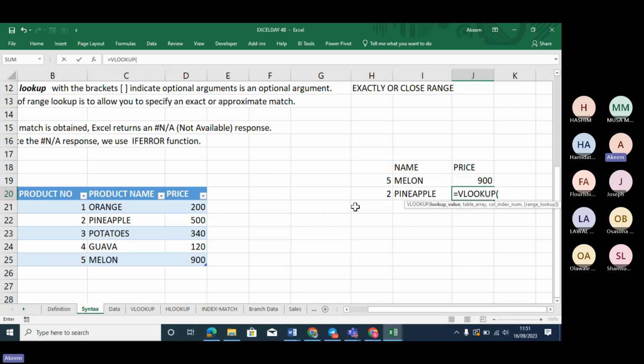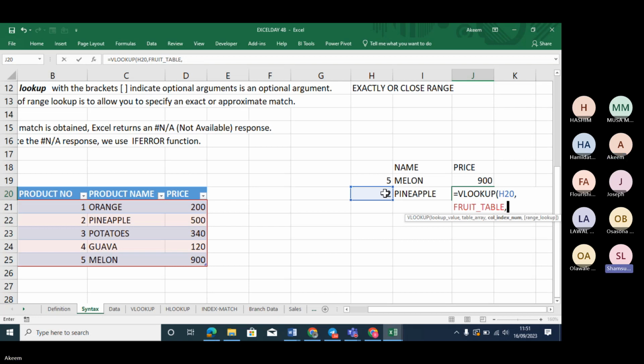Lookup value is this. We want to look for this from where? From fruit table. Comma. So which means that when you name your table, it makes life simpler for you. 3. Next number is what? 3. Good job. 3. Exact match. Close the bracket.